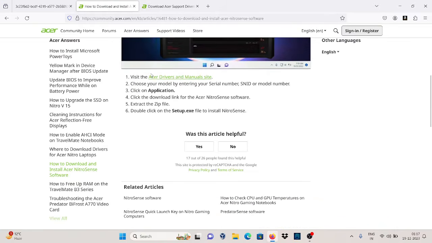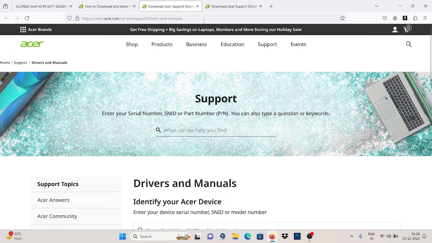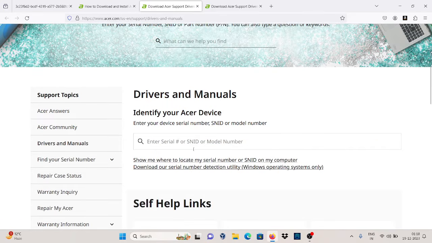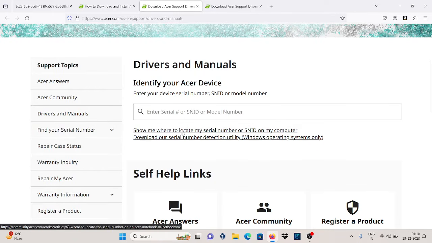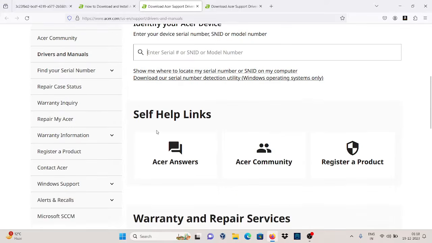Then you can see here, you just need your drivers. Just go to this URL, and then here you have to search your model number, SNID, or your serial number. You can just see this at the back side of your laptop, if that's not erased for some reason, because that's the case for everyone. So don't worry about it.